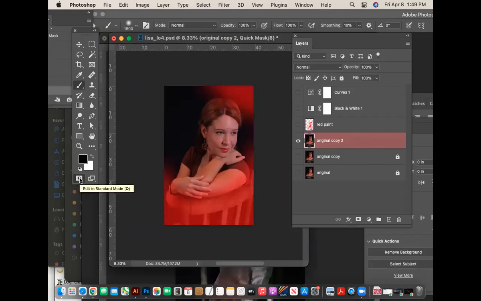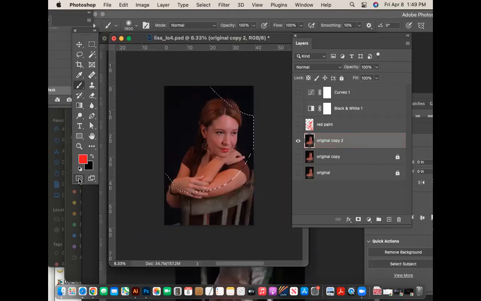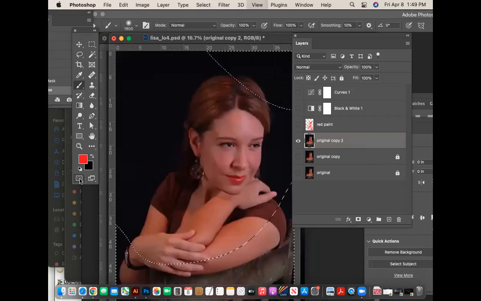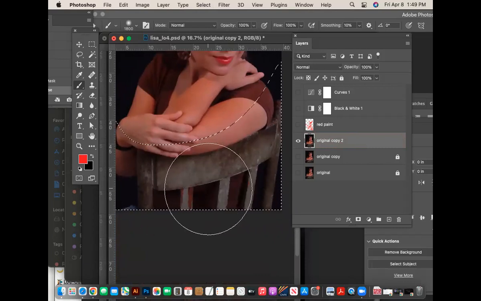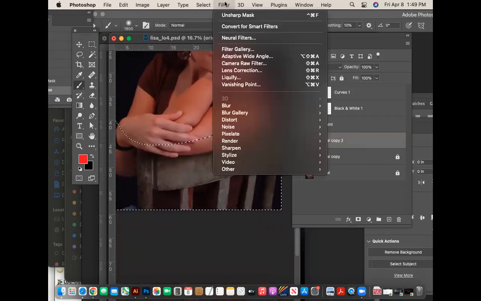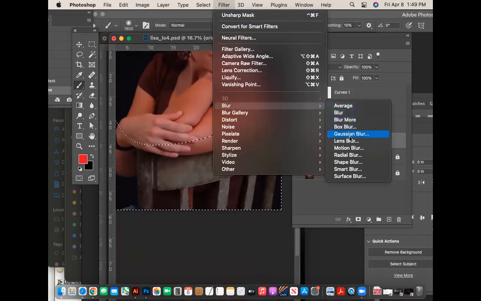Yes? Watch this. Now I re-click it. What's selected when I click it? Her. Yes. Shift Command I. Now it's everything but her, right? You guys watching? Now watch this. This is all sharp. If I go to filter and I go to blur, this is the one I mentioned in the Schoology. I go to Gaussian.